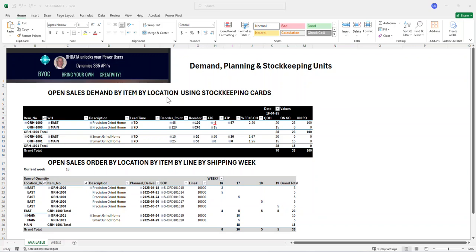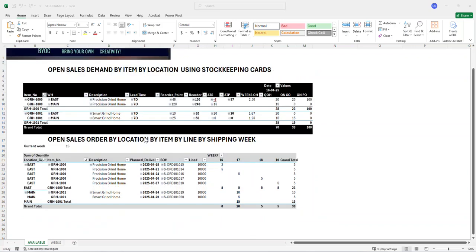Open sales demand by item by location using stock keeping cards. So pretty basic. What happens is I have a product here, GRH 1000. I have an East warehouse and I have a Main warehouse. Now you can have as many warehouses as you want, but there is a setup that needs to happen, and I'll go through that in a second.